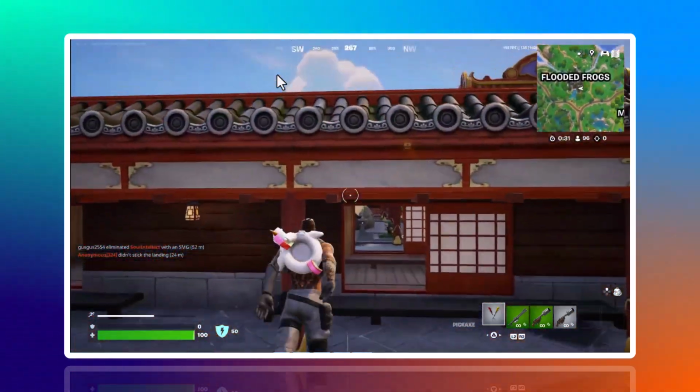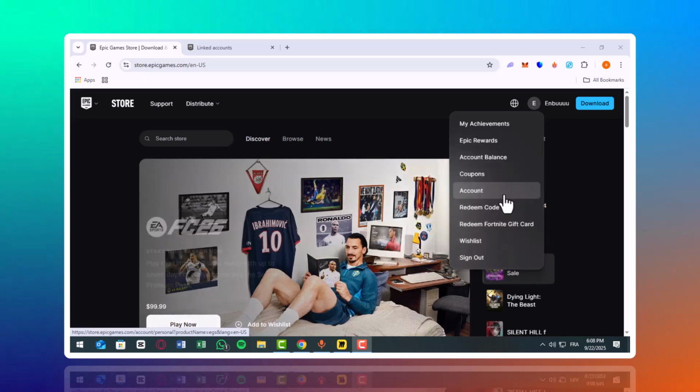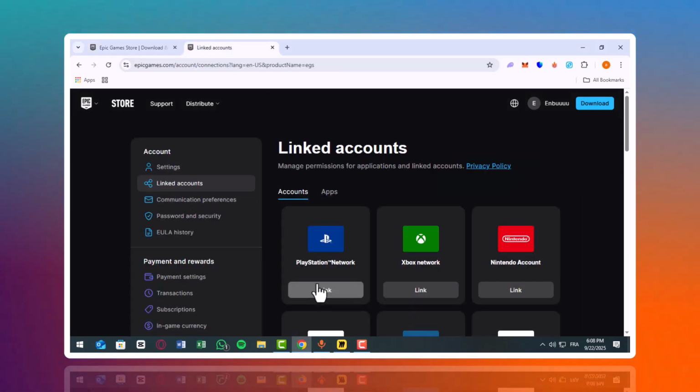Next, you'll need to link your Epic Games account. Go to epicgames.com on your phone or computer, log in, and connect it with your PlayStation account. Go to Account, and then here, go to Linked Accounts, and link your PlayStation Network account. This ensures your friend list and progress carry over across all devices.